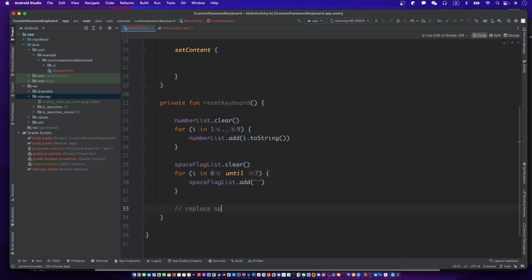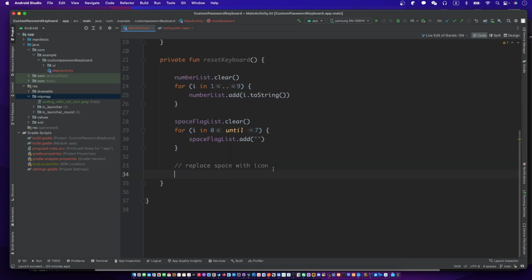So we need to replace one of the flags with an icon and then insert the flags to the random position of the number list.